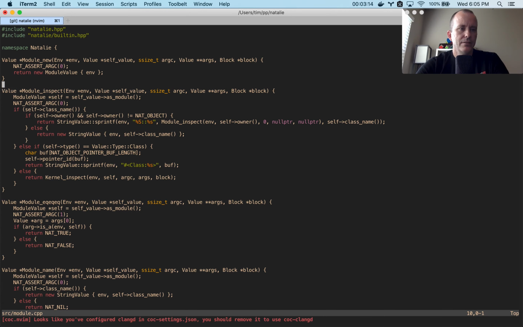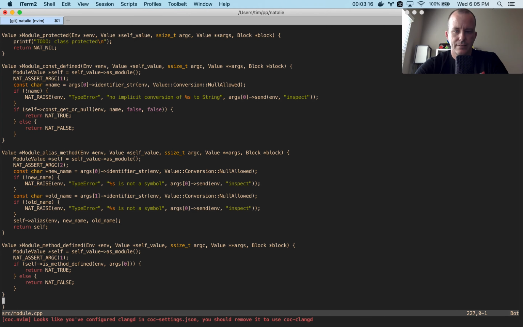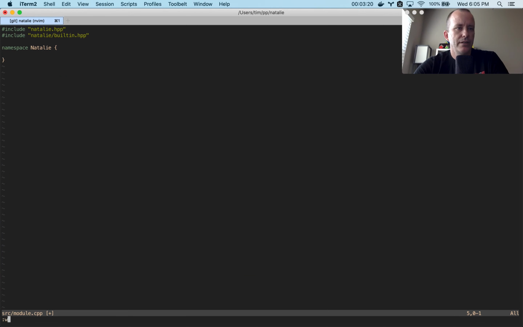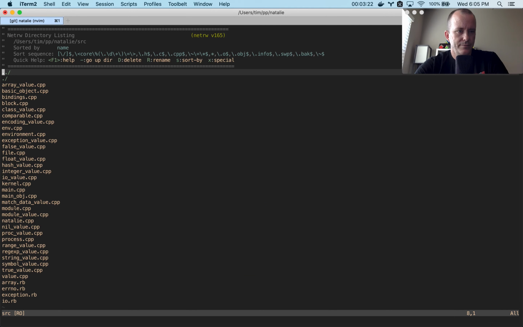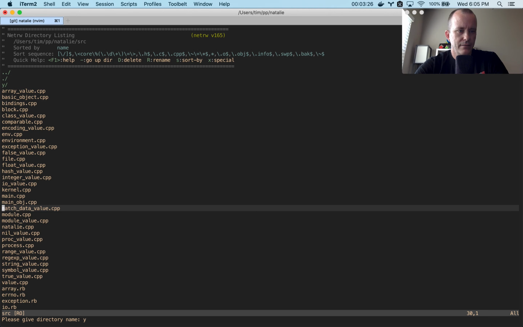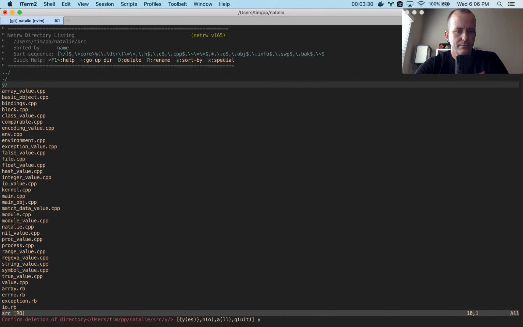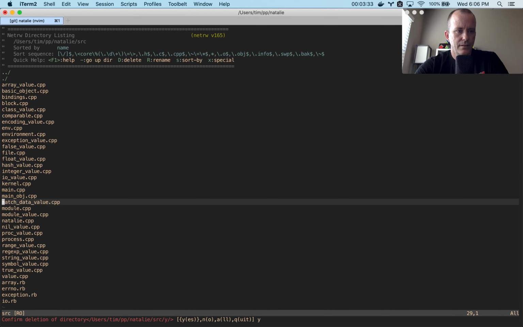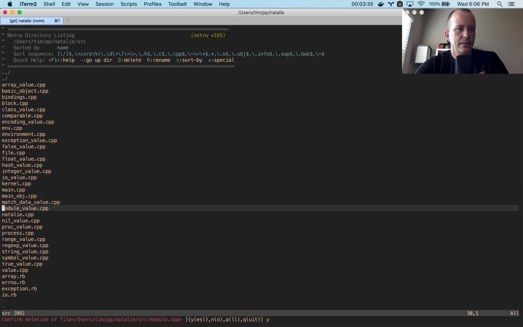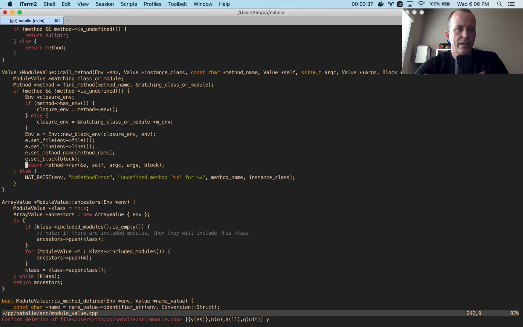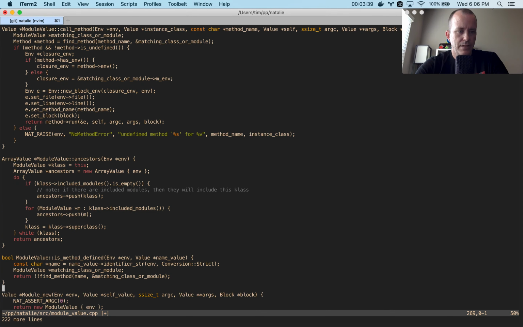Module CPP. This is a big one. I saved it till last. Well, it's 200 lines. So what I've been doing is just moving this out of here and deleting that file. Oops. Well, that was cool. Deleting that file and then going to module value CPP and pasting it in.